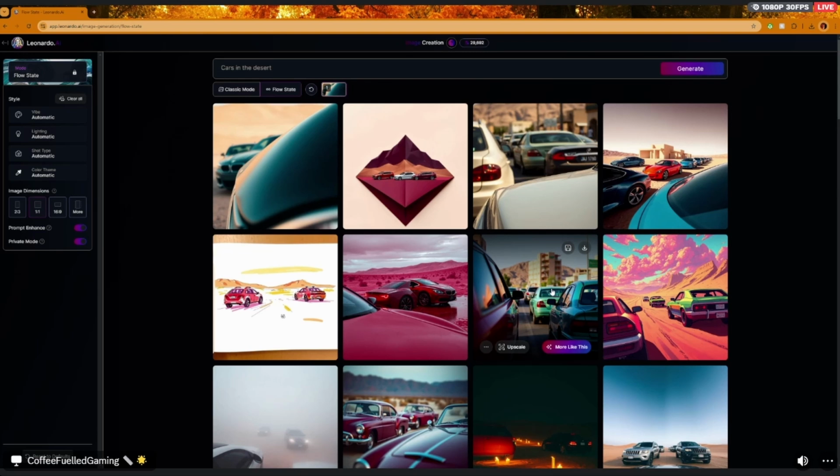I probably would have blasted through at least 15,000 credits if this thing was not free. I know it is going to go to a credit system in the near future, but at the minute, just make use of it and really play along with it and play around with it.